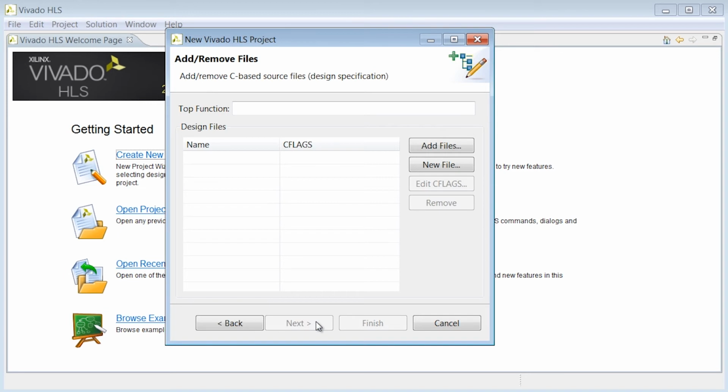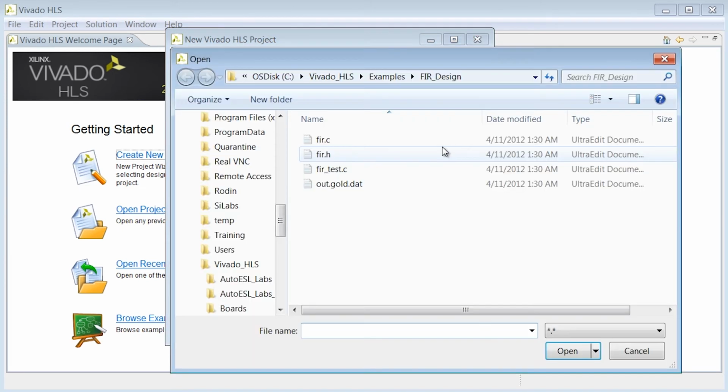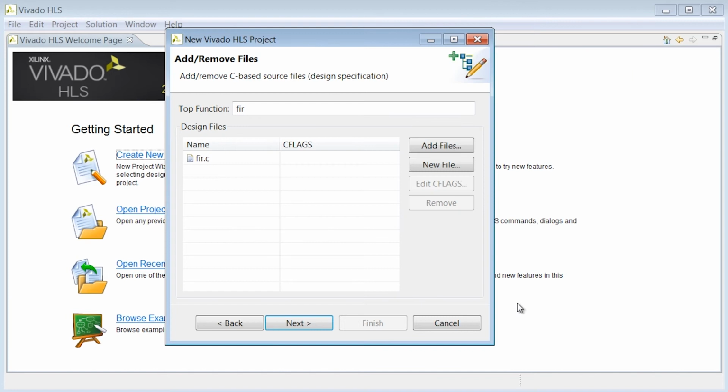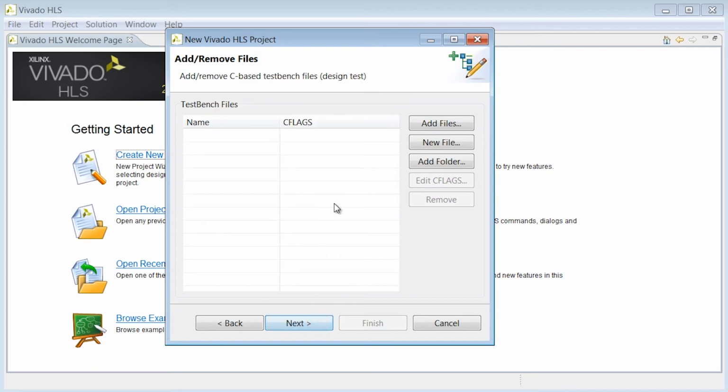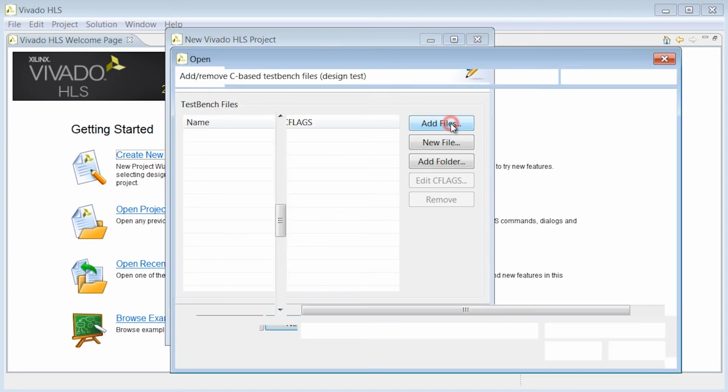Pressing the next button allows us to specify the function to be synthesized and any associated files. The first field is to specify the top level function name. In this example, the function is called fir. Here we can add files which contain the C function to be synthesized. In this example, there is only a single file. However, if there are functions below the top level function and they are in different files, those files should be included here. Pressing next allows us to specify the test bench files.